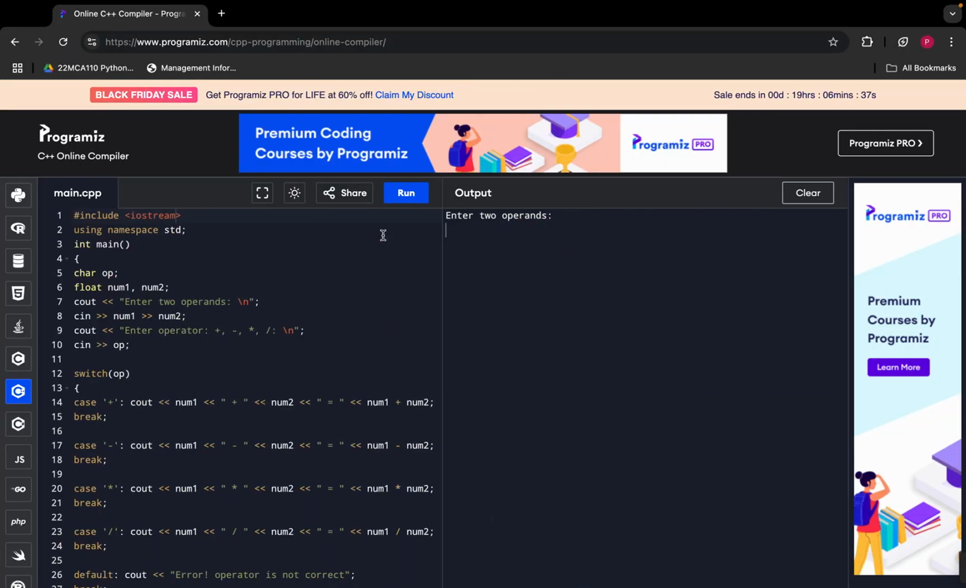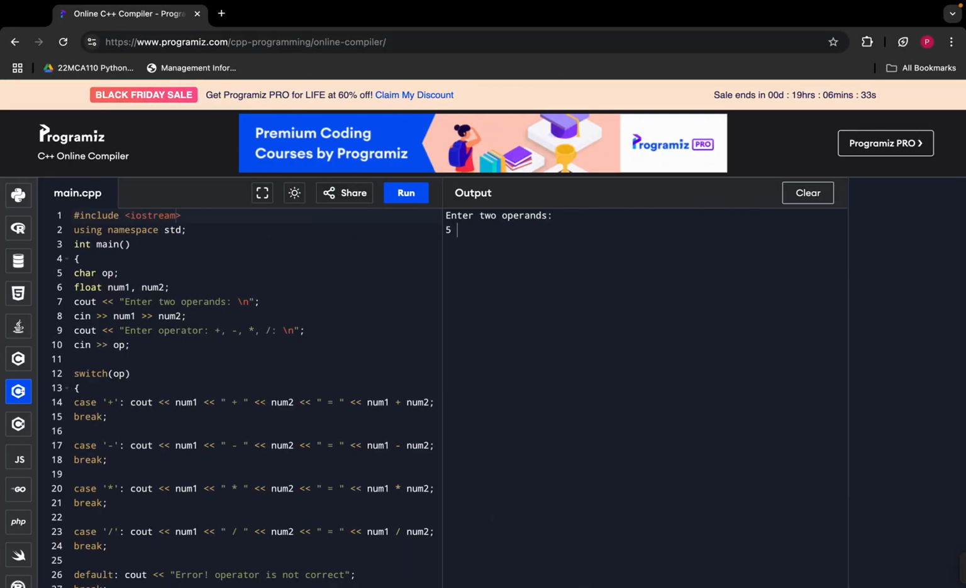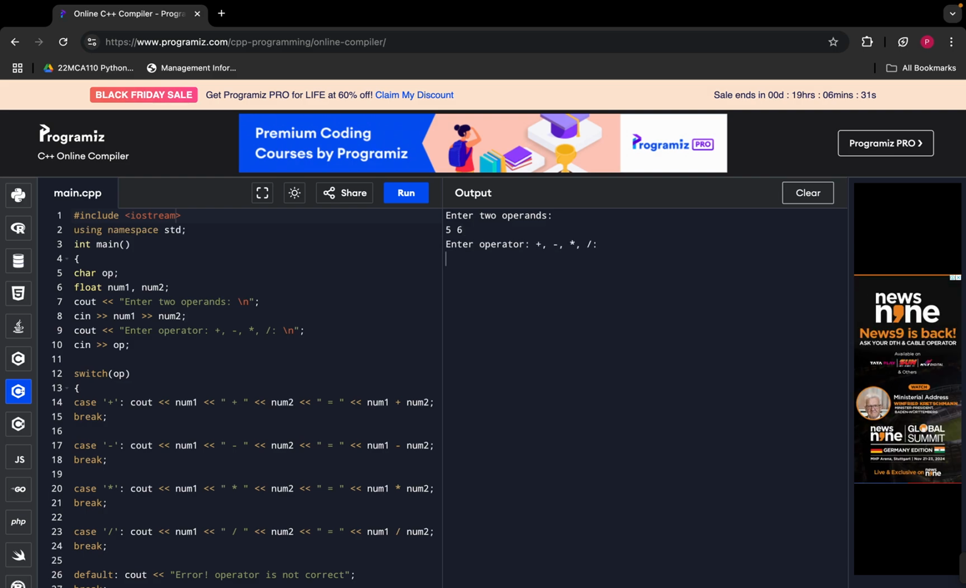Okay, next, I'll give 5 and 6. I'll choose the subtraction operator. Then we have 5 minus 6 is minus 1. Again you'll run it. Now we'll put 2 and 3. Then I'll give the multiplication operator, it's asterisk. 2 3s are 6.